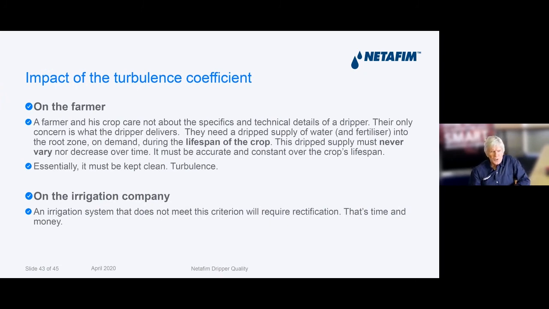So we say, okay, big deal. How does this affect me? How does this affect our farmers? That's the most important. What is the impact of the turbulence coefficient on the farmer? The farmer and his crop care not about the specifics and technical details of a dripper. Their only concern is what the dripper delivers. They need a drip supply of water and fertilizer into the root zone on demand during the lifespan of the crop. This drip supply must never vary nor decrease over time. It must be accurate and constant over the crop's lifespan.